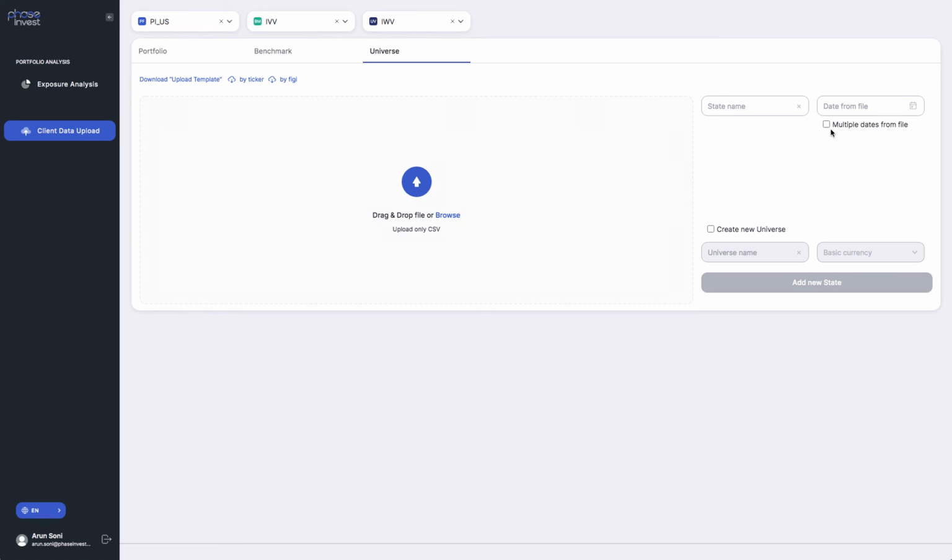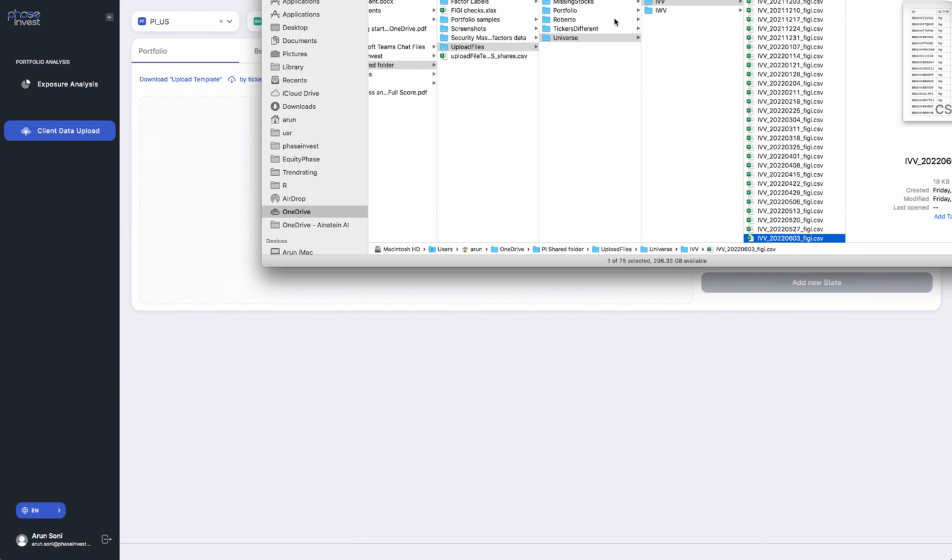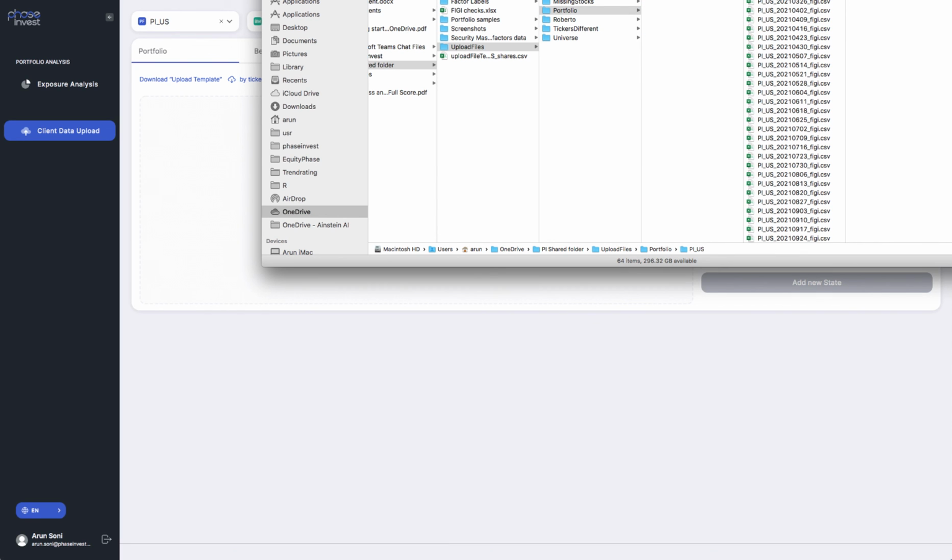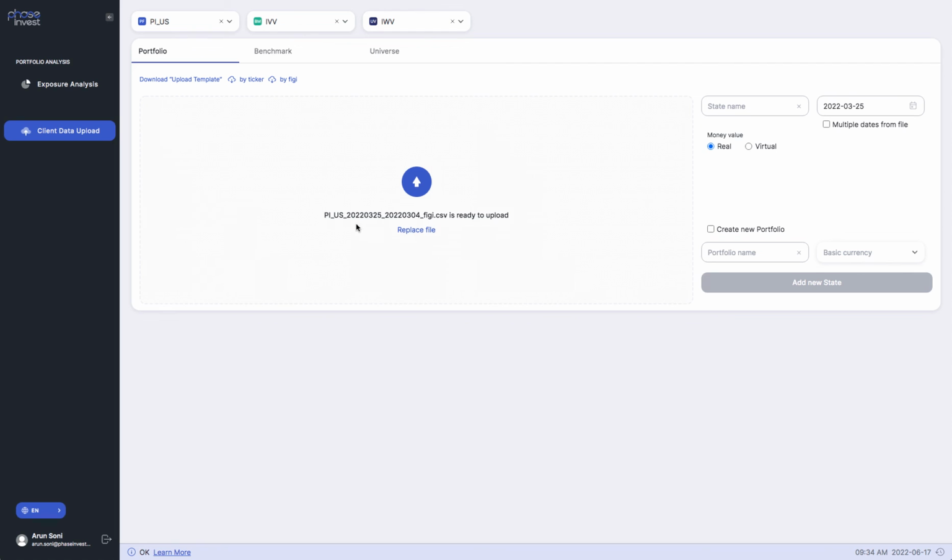And as I said, you can even upload a multi-date file, and in fact we can go through it right now. Let's go to a portfolio. I go and select a multi-date file. I drop it here, and I just override this, and I would go to the same process and enter the new portfolio name, currency, and the state name. And that is the process to upload a portfolio, benchmark, and universe.